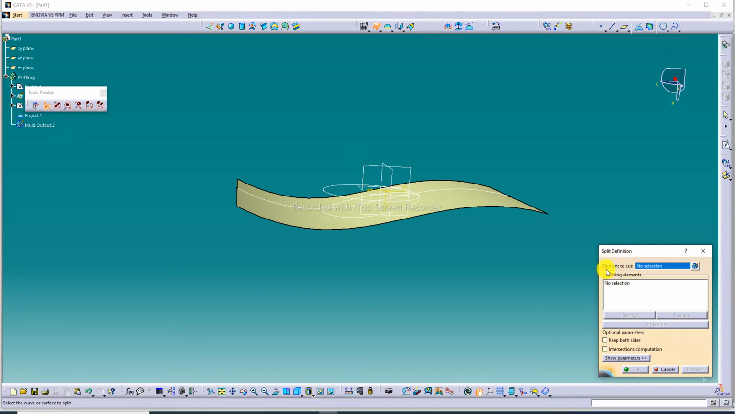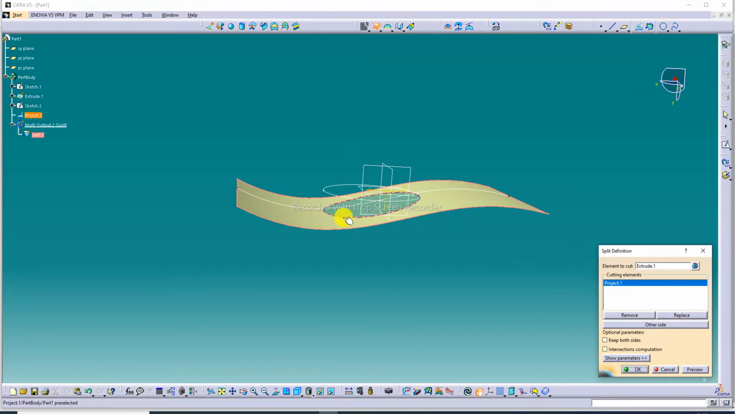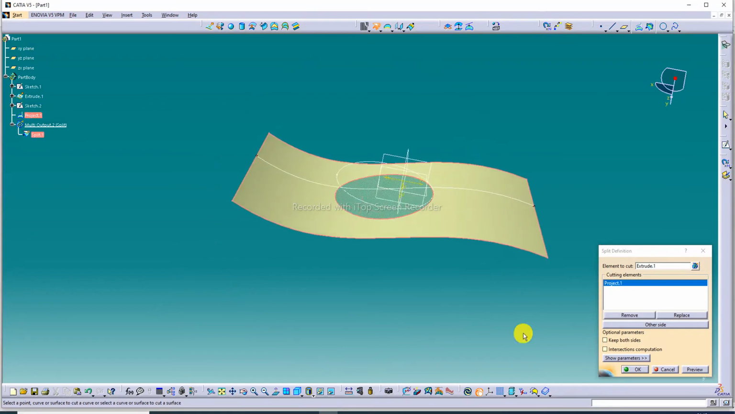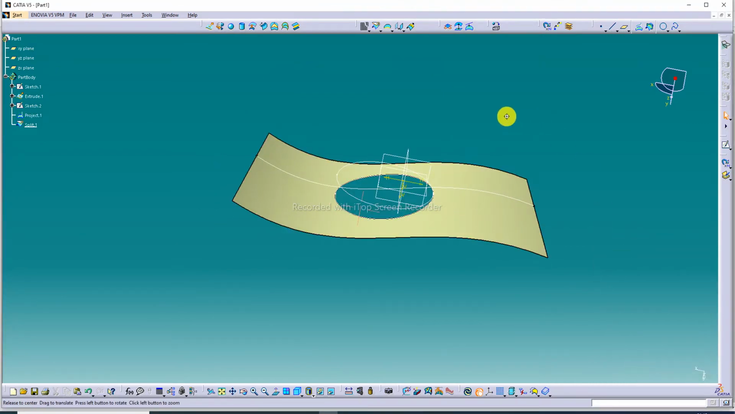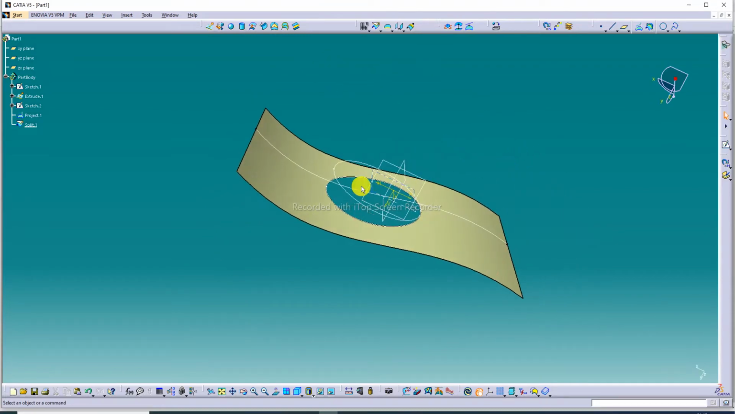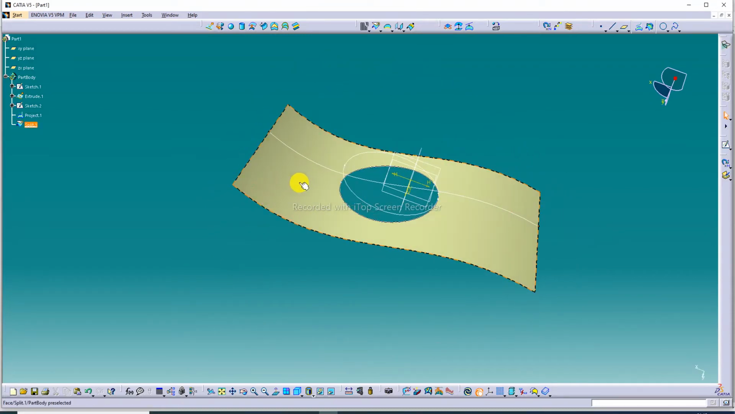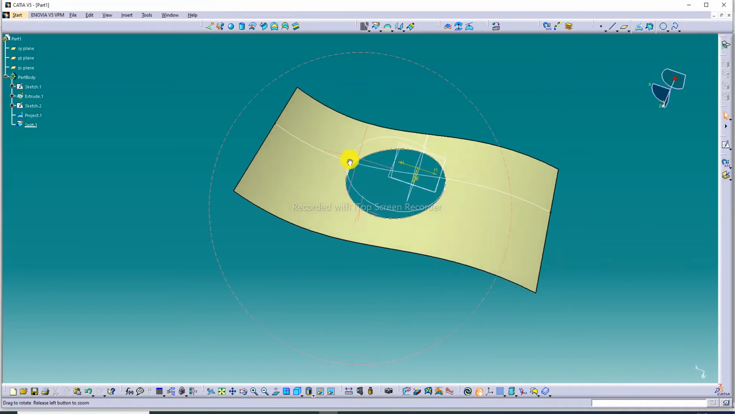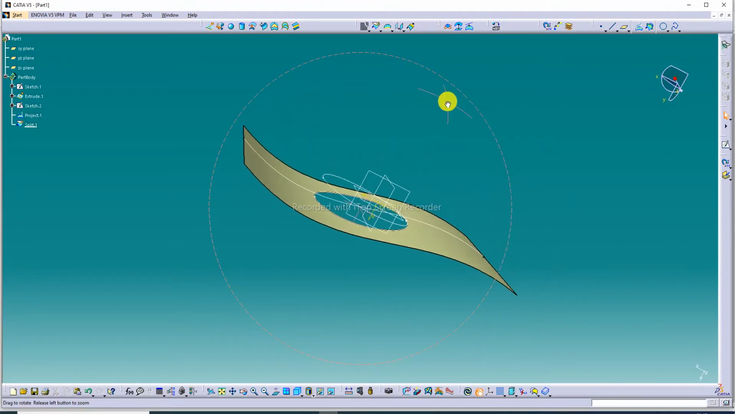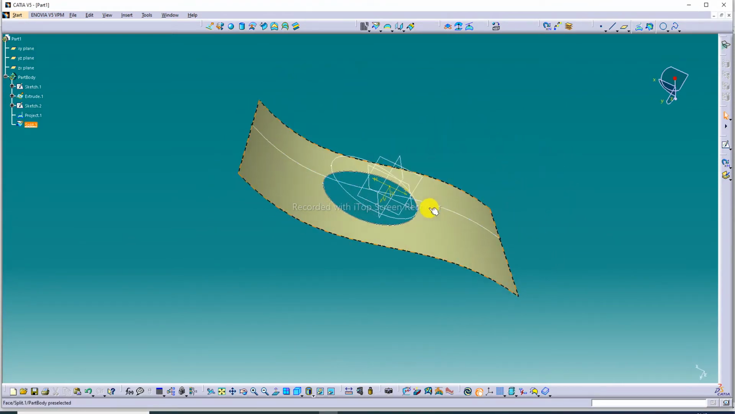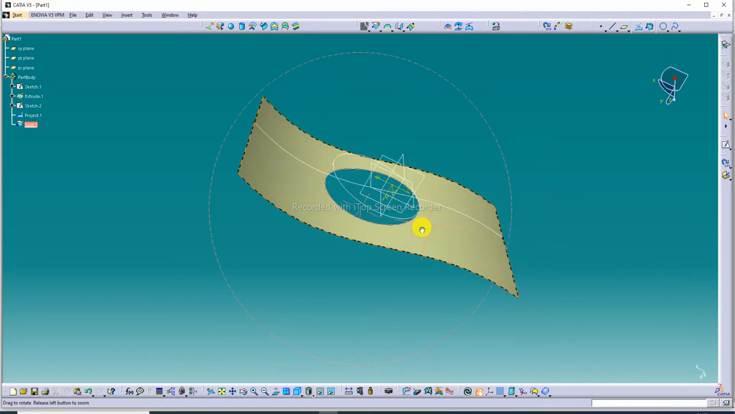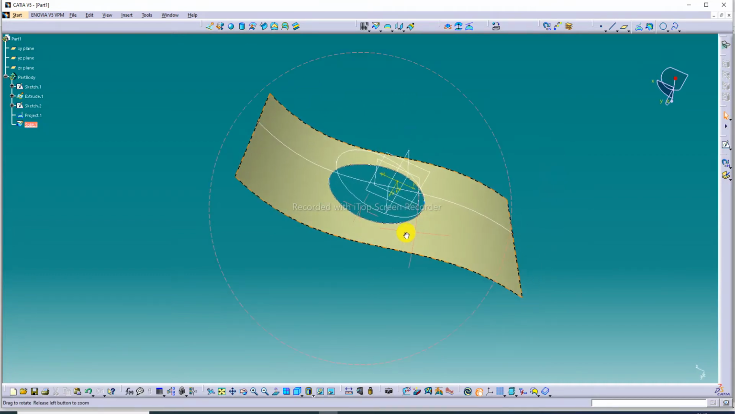Then a useful command is the split command. The split definition pops up, and the element to cut is this body. This is correct, and the preview of the body is showing here. This command is very useful and helpful in surface design in CATIA.